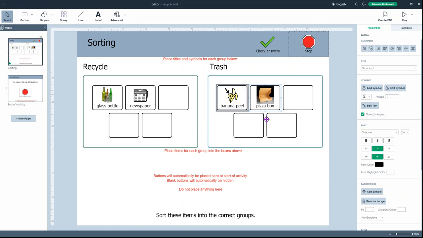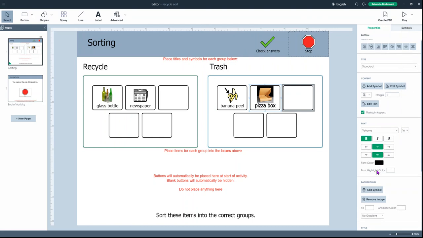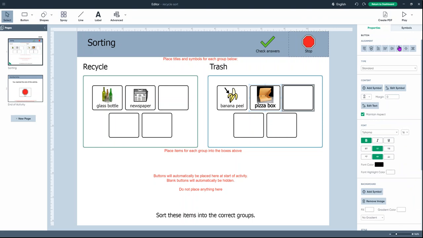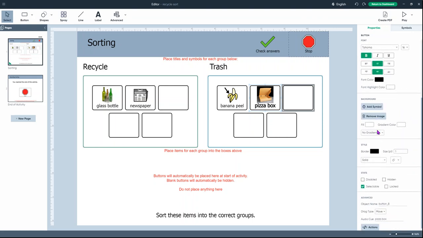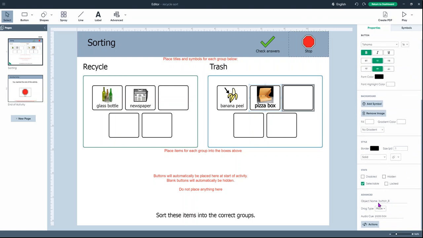So if I click on pizza box here, I can make my font bolder. I can make the text larger. I can change where my symbol is on the screen. I can make different background colors. So I can go ahead and go down here.